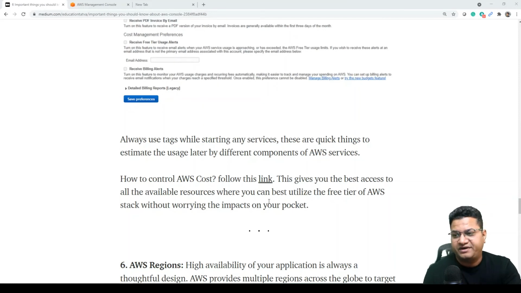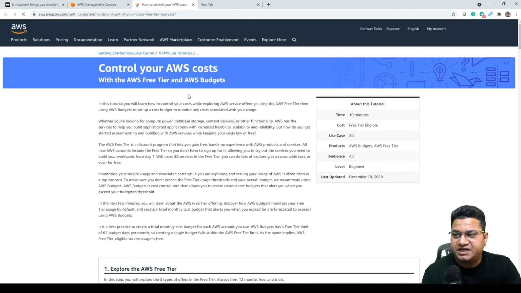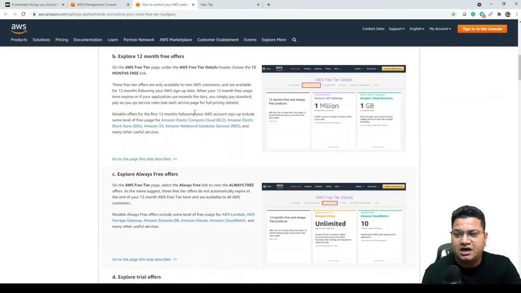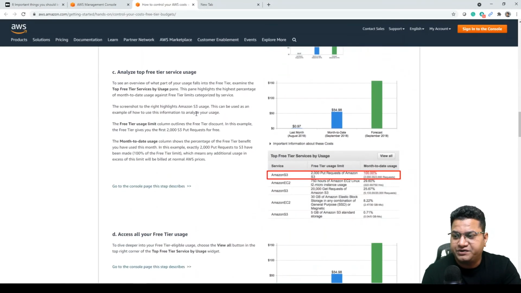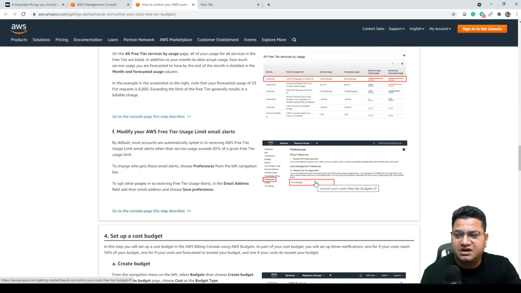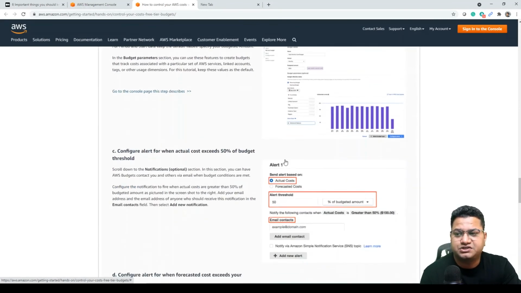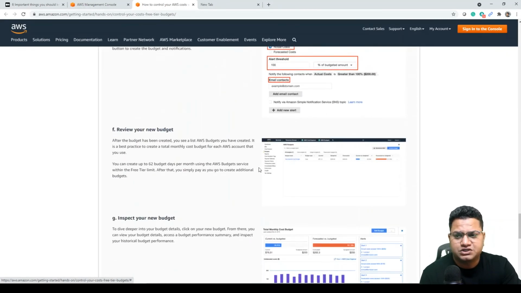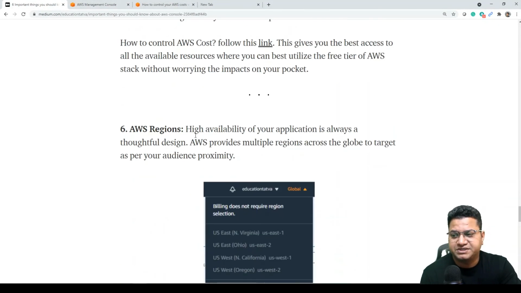Also in here, I have added a couple of external links which will help you understand the best practices: how to go through this free tier and better utilize it, how to see the prediction month on month, how to see the forecast, how the services are performing in terms of usage, and how to set up a budget so that when the budget is crossing, it should not go beyond a threshold. So that's a couple of things you can control from the billing and management perspective.